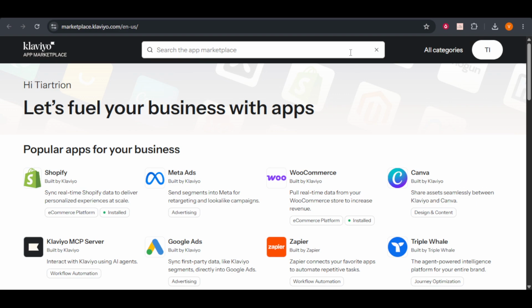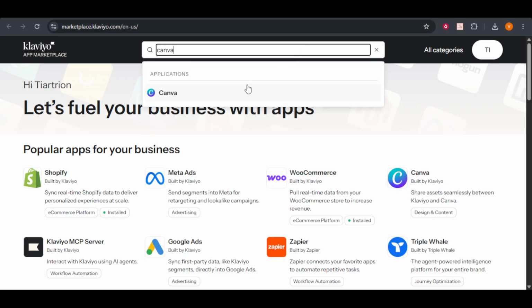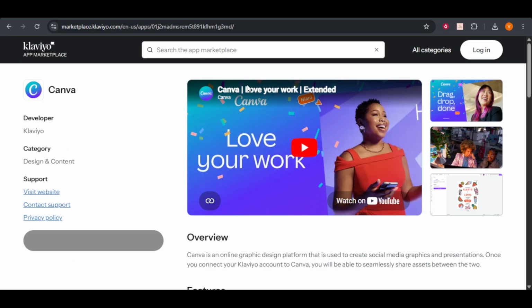Now, to specifically find Canva, you'll need to use the search feature. Type in Canva and press enter. You should see a card or listing for the Canva integration. It's important to ensure you're selecting the correct integration, as there might be other apps with similar names. Once you've identified the correct Canva integration card, go ahead and click on it.